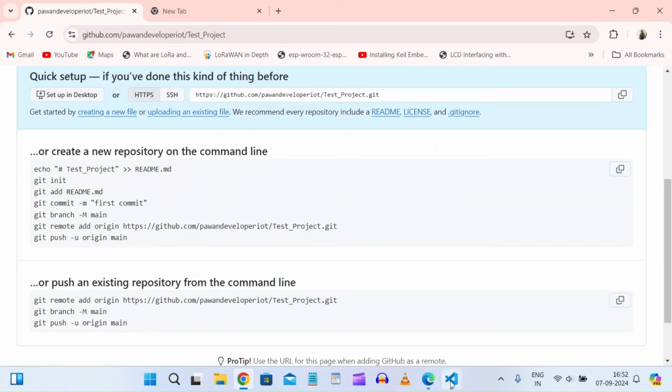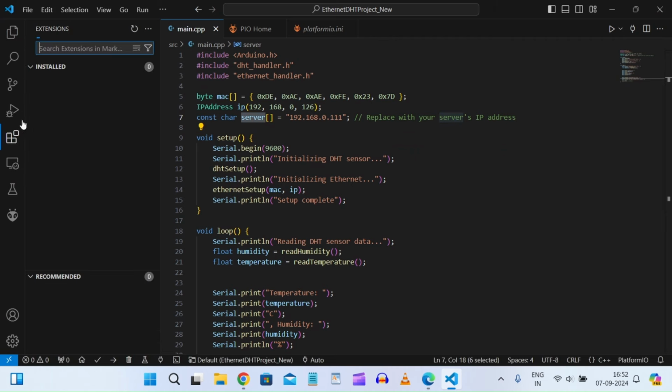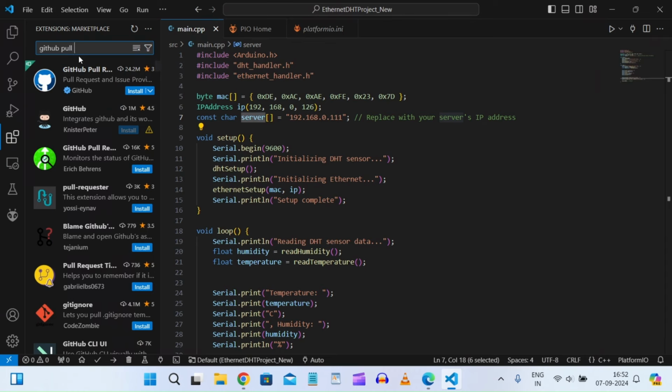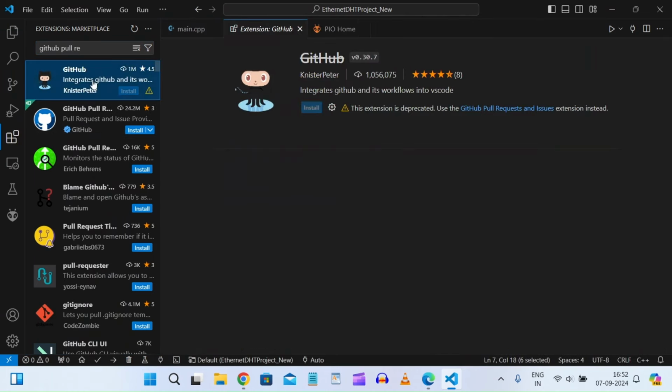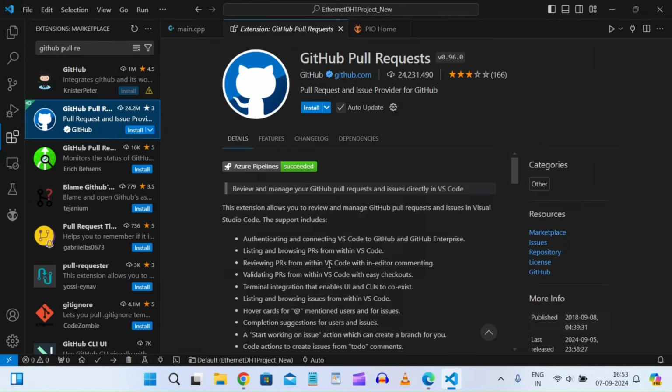So what will you do? We'll go to the VS Code project, and here first we will go to the extensions and type GitHub pull request. This thing you install first. I'm just installing it. This icon will come as soon as you click on this. So it is installed now. This is the extension, this GitHub pull request has come here.